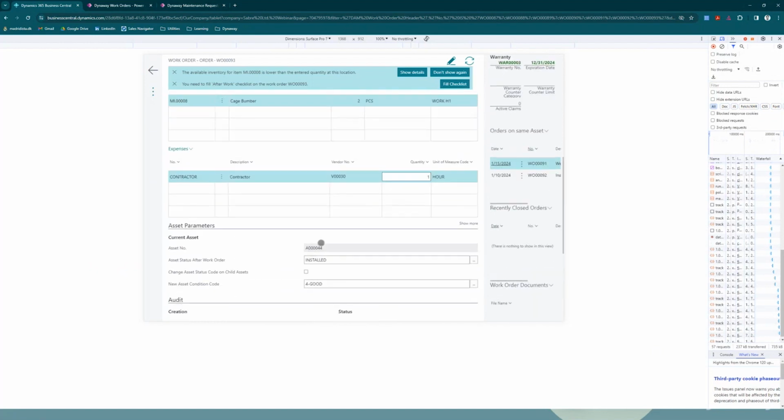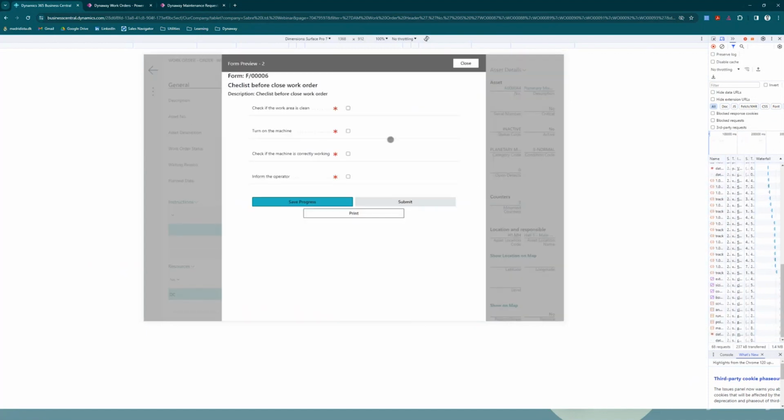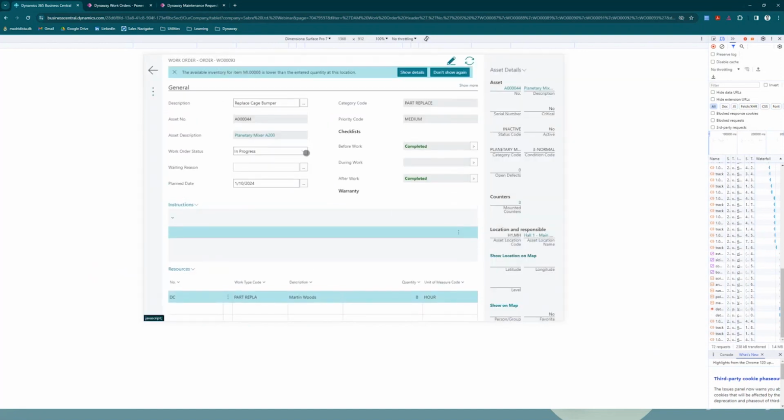And that's basically what I need to do now. So now I just need to do my after work checklist, check if it's clean, turn on the machine, inform the operator, and submit. And now I'm ready to put it into completed.